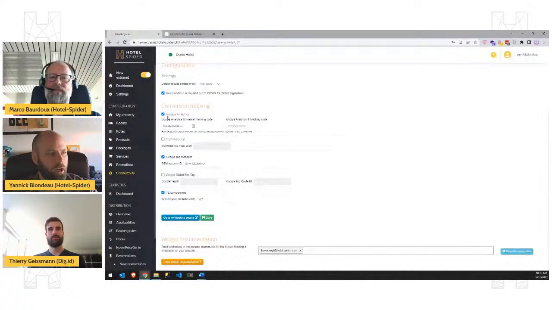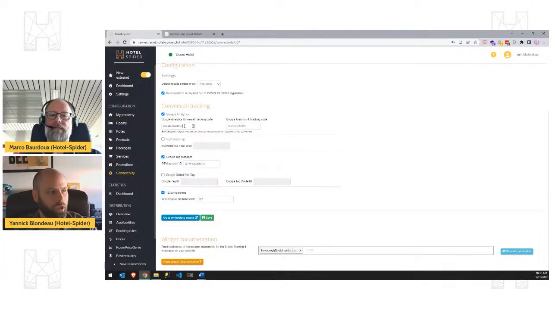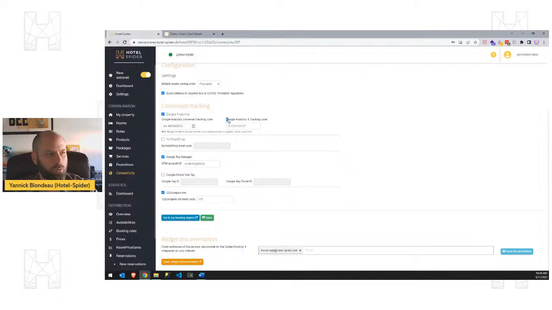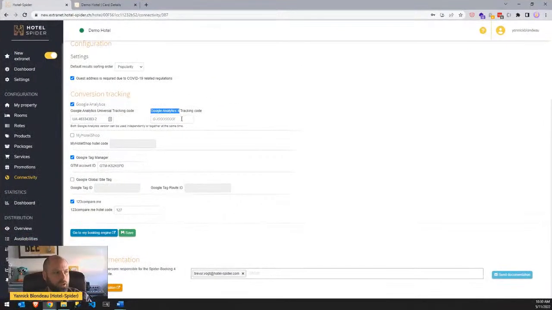Right. Yannick, are we already ready for Google Analytics 4? Yes, sure. As you can see on the settings page of the Spider Booking 4 booking engine, we have both the Google Universal Tracking Code input, and another input for the Google Analytics 4 tracking code, which starts with a capital G.